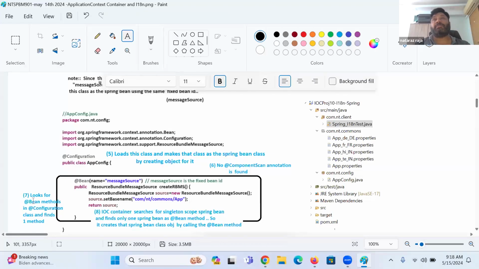It looks for @Bean methods in the configuration class and finds one method. So this method is executed. What object does this method return? A ResourceBundleMessageSource object. So the object returned by this method becomes a Spring Bean.